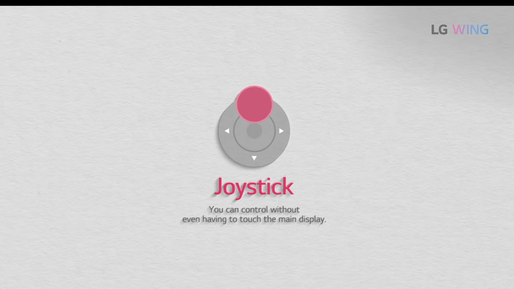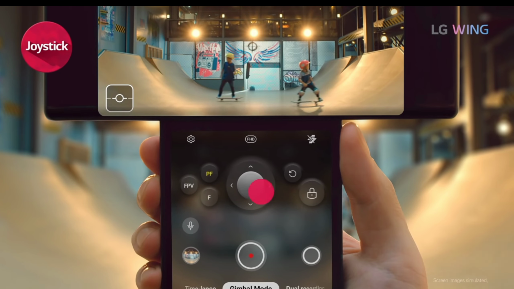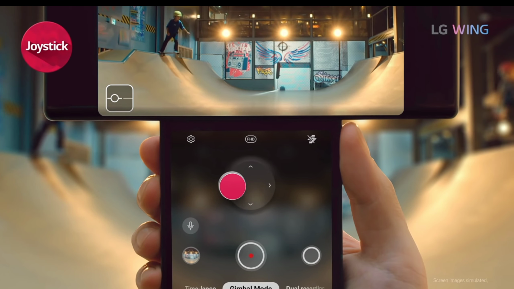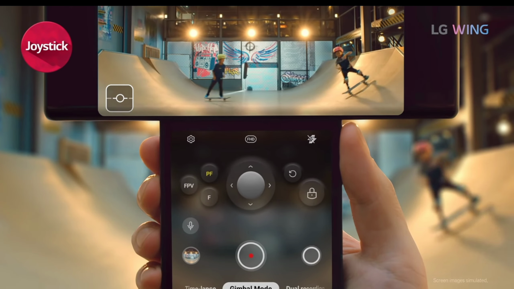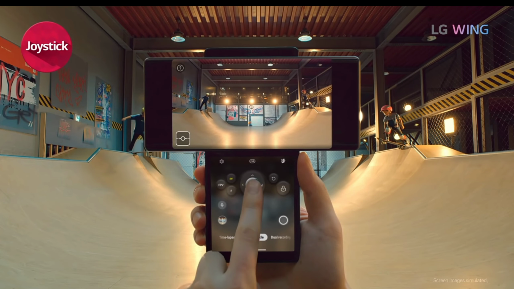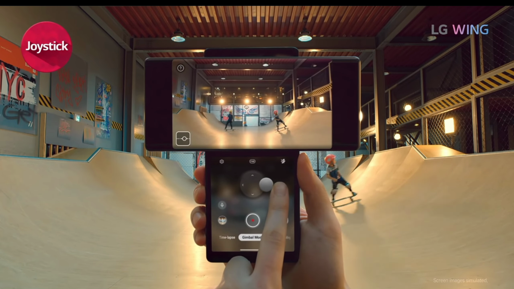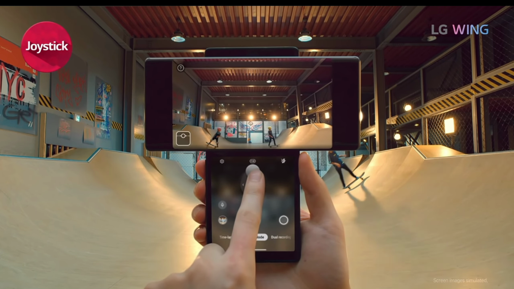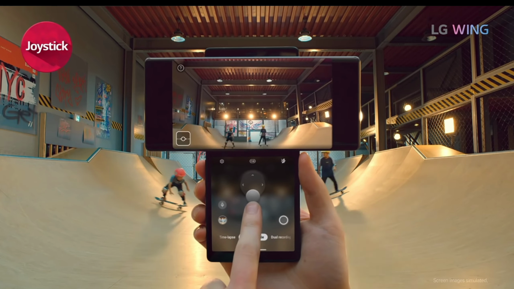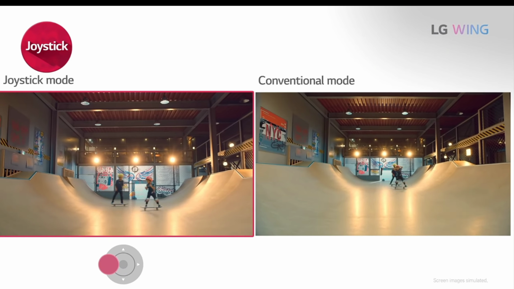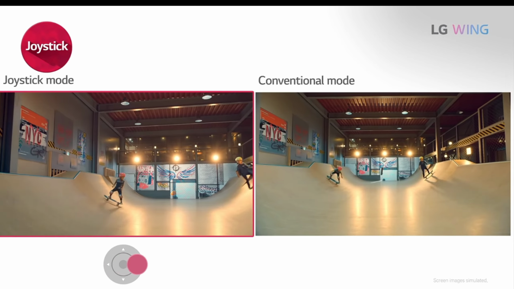Joystick. When you move the joystick left, right, up, down, the camera screen moves in the corresponding directions. You can execute your desired function directly from the controller without even having to touch the main display.